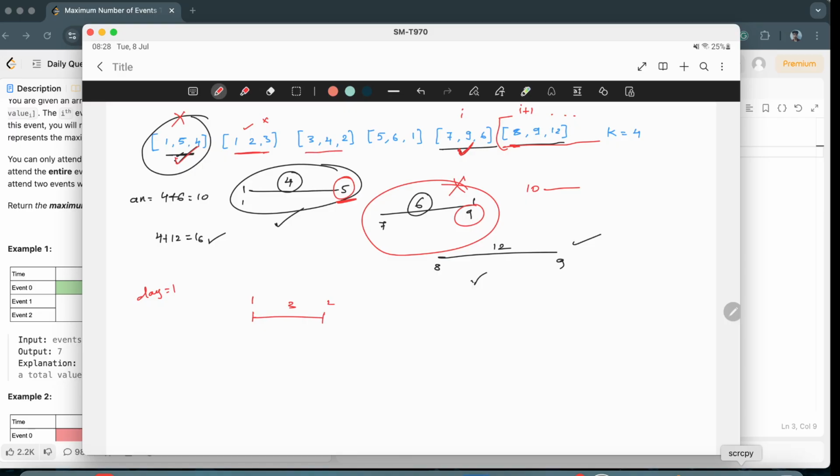Next event is 3 and 4, and it is not getting overlapped, because the previous one is ending with 2, and this particular event is starting with 3 and ending at 4. So its value is equal to 2. So yes, this event also we can consider.